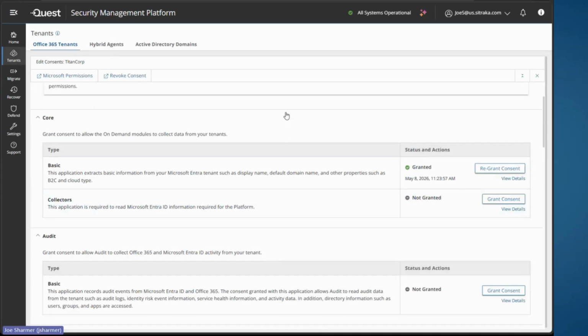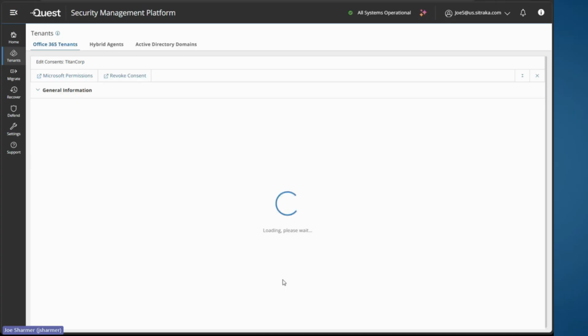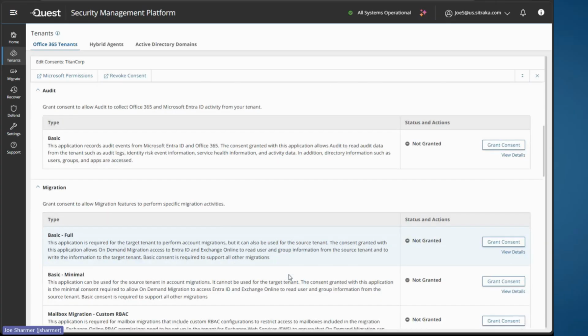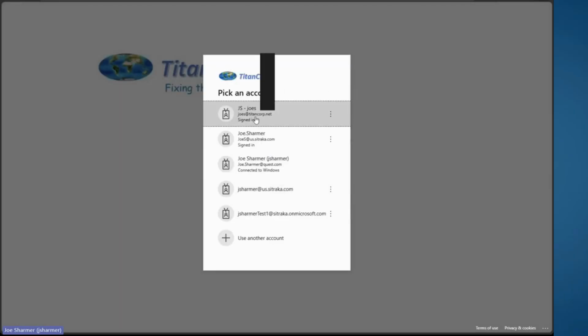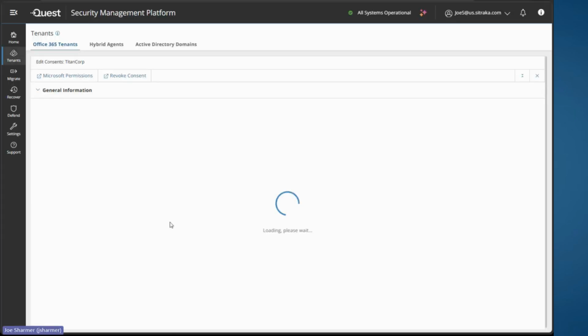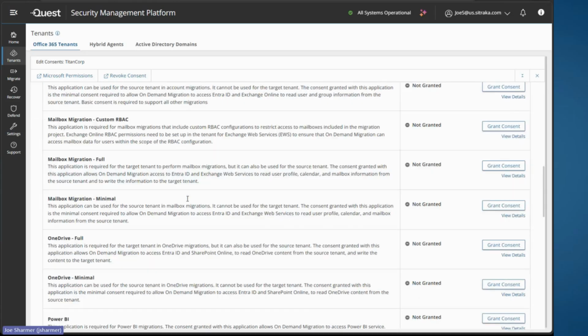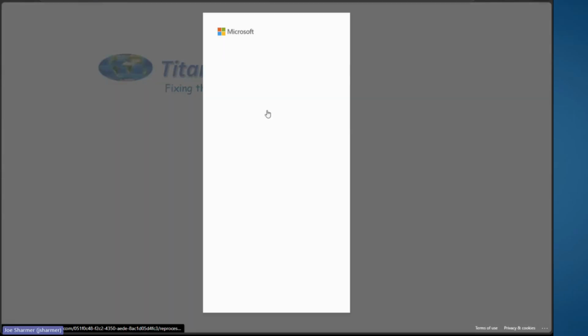Grant consent for the target collector. Accept permissions requested. Grant basic full migration permission. The target requires write permissions, whereas the source only required read permissions. Now grant consent for the mailbox migration. The target tenant requires full permissions to migrate into it. Accept the permissions required.